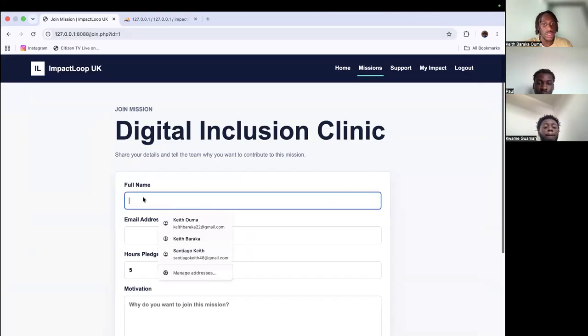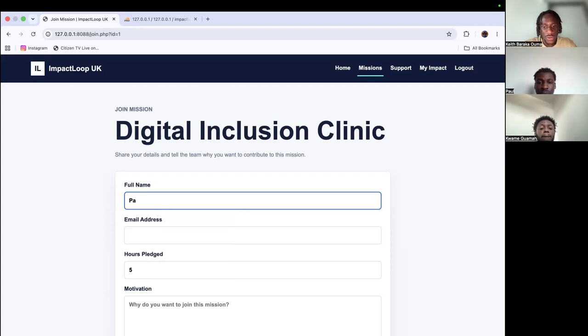Yeah, so for this mission, I'll try to use different names. Since we've used most of our names during the testing, we can try to mix it up. Let's say Paul Guama.